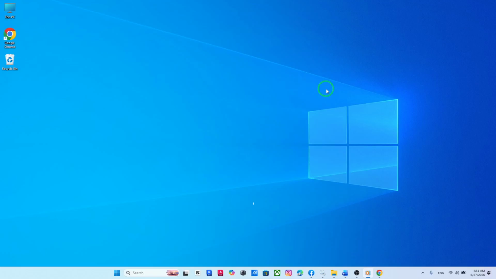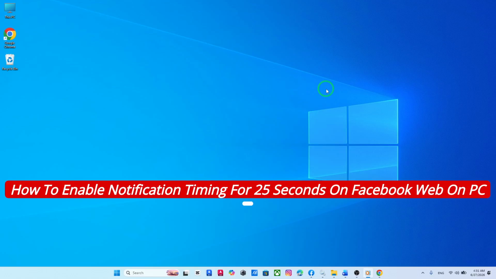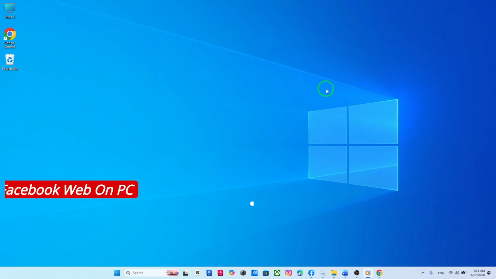Welcome back. In today's quick guide, I'll show how to enable notification timing for 25 seconds on Facebook Web using your PC. This is part of Facebook's newer accessibility updates, and it's especially useful if you want more time to read notifications before they disappear. Let's jump right in. Start by opening Facebook on your desktop browser.